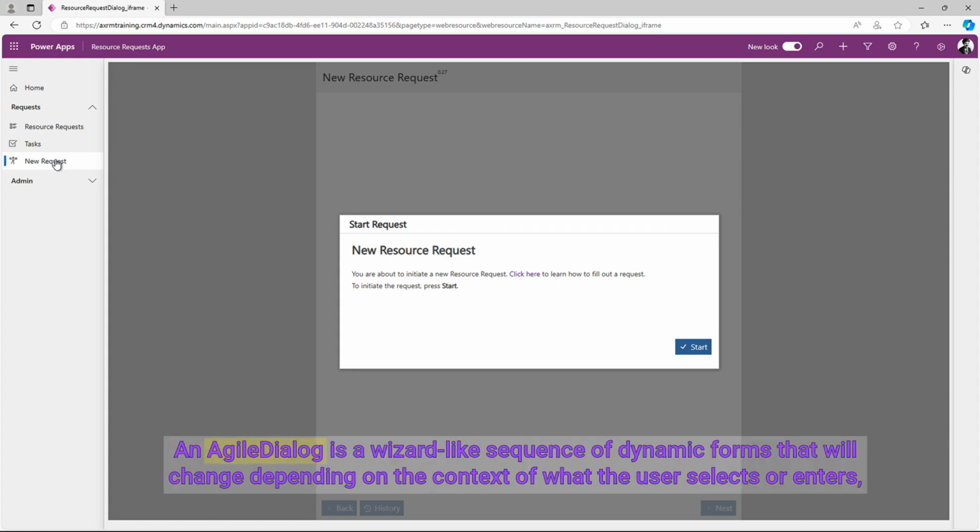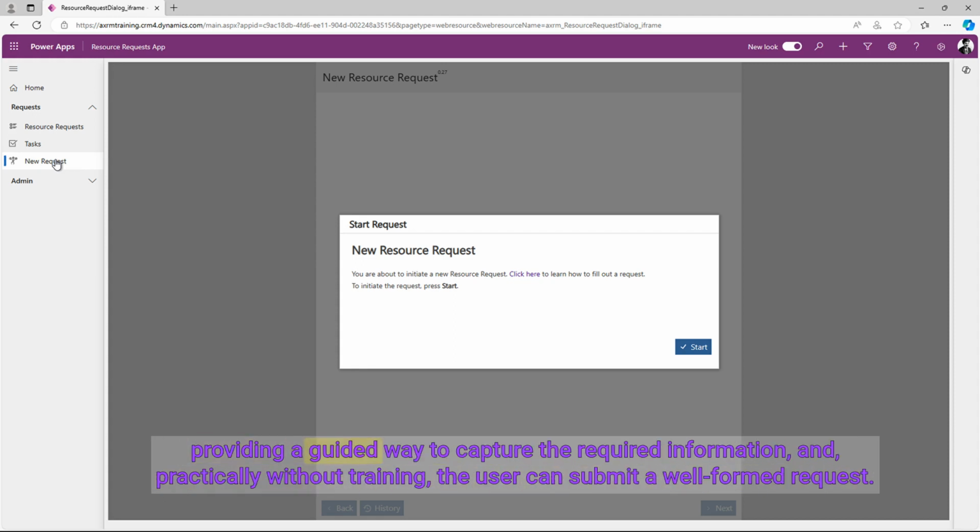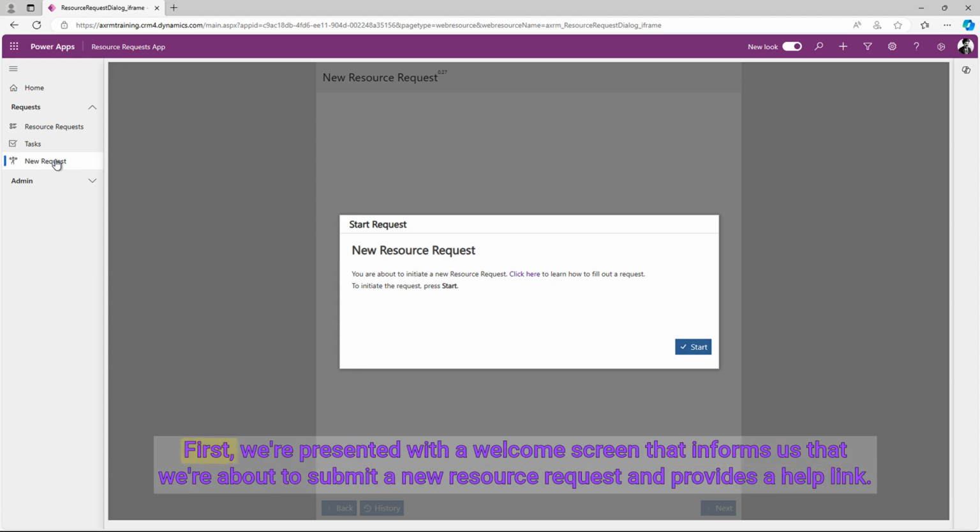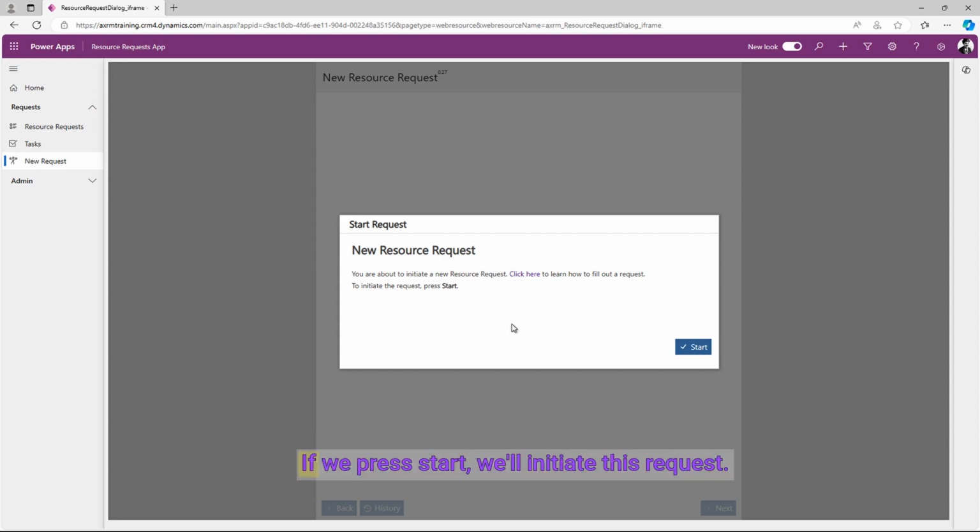An AgileDialog is a wizard-like sequence of dynamic forms that will change depending on the context of what the user selects or enters, providing a guided way to capture the required information, and practically without training, the user can submit a well-formed request. First, we're presented with a welcome screen that informs us that we're about to submit a new resource request and provides a help link. If we press Start, we'll initiate this request.